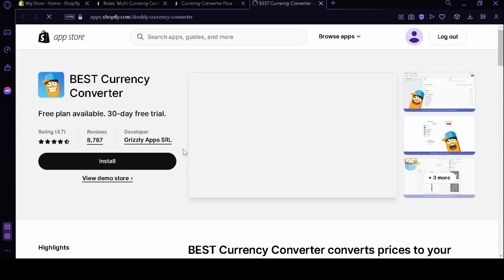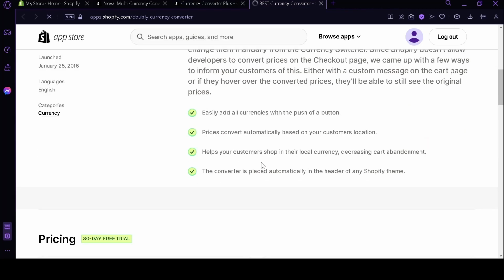And then lastly, we have Best Currency Converter over here. It will allow us to add all currencies with a push of a button. And the prices convert automatically based on the customer's location. So it's automatic like what we mentioned earlier. It will be able to convert depending on the customer's location, and it will help your customer shop in their local currency, decreasing cart abandonment.